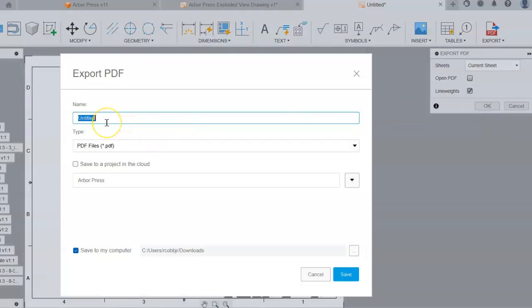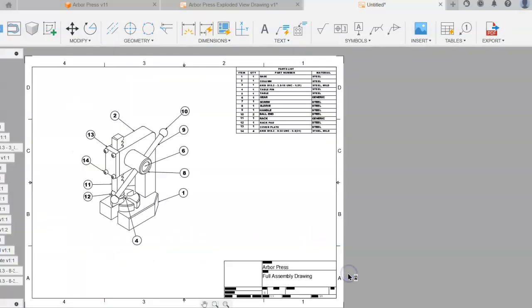And what you want to do is name this the name of the product, Auburn, in this case, Auburn Press Full Assembly Drawing. And you can save this to your computer so you can upload it to the Dropbox. You just click save there.